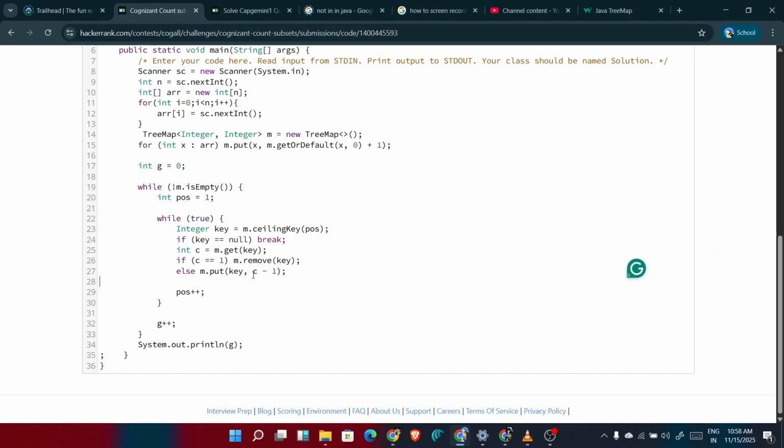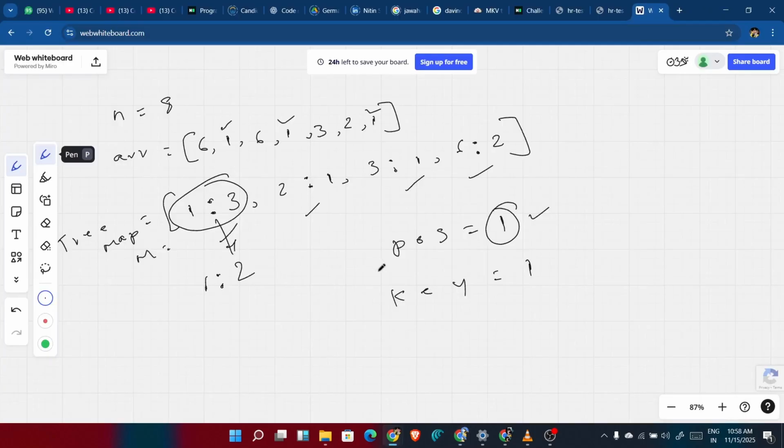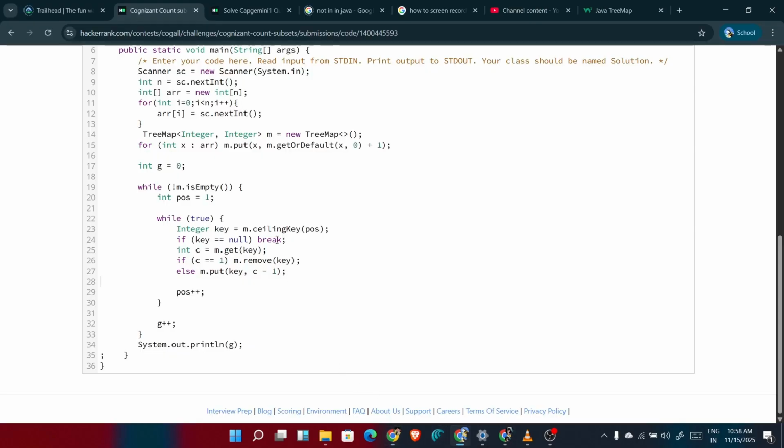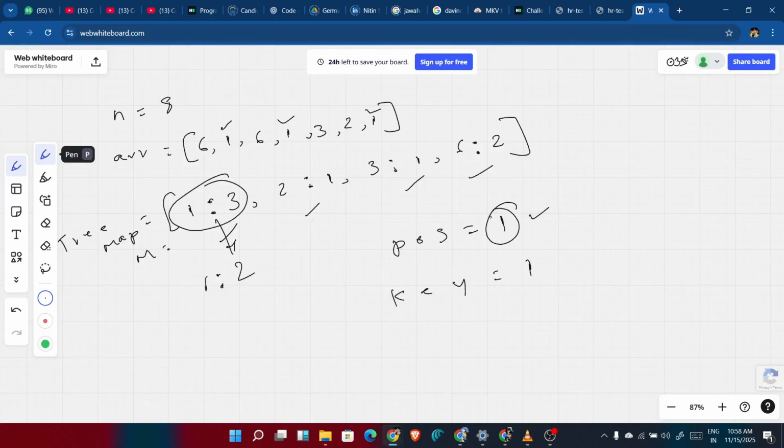We reduce the count of that particular key by 1. So again, we have position plus plus right here. So the position 1 will be incremented to position 2. That means position 1 will be incremented to position 2.